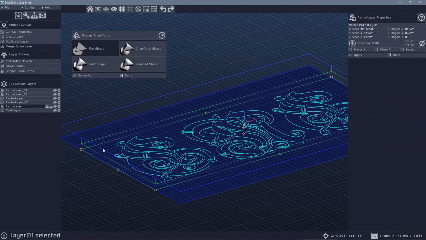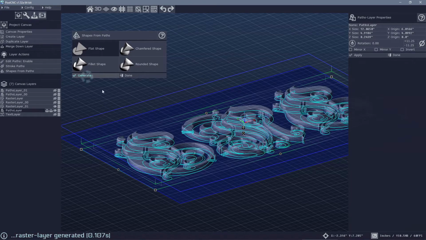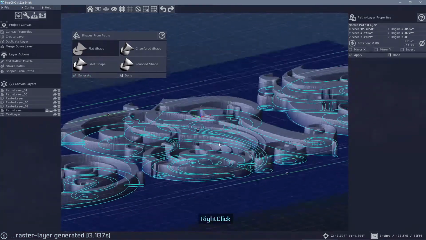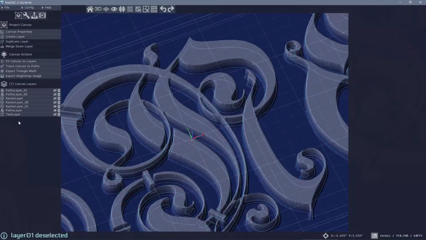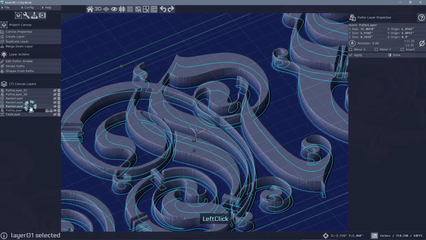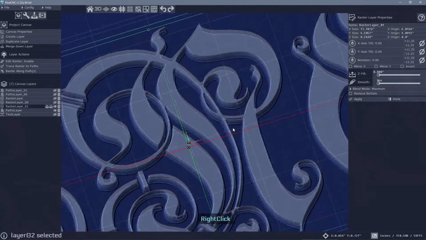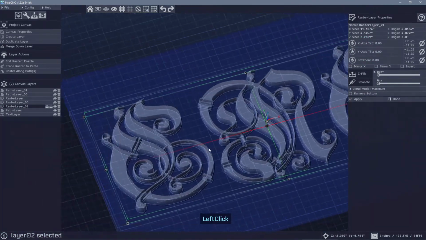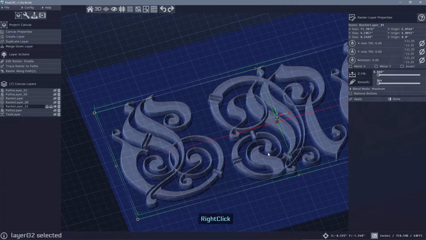So right now our paths layer is resting. Its bottom plane is coplanar with the bottom plane of our project's canvas. So if we hit generate, we will get a new raster layer that is as tall as our paths layer was. So let's say our paths layer was just about 1/4 of an inch, and our raster layer that we just generated is also just about 1/4 of an inch. So you can see that this does a simple shape extrusion here.